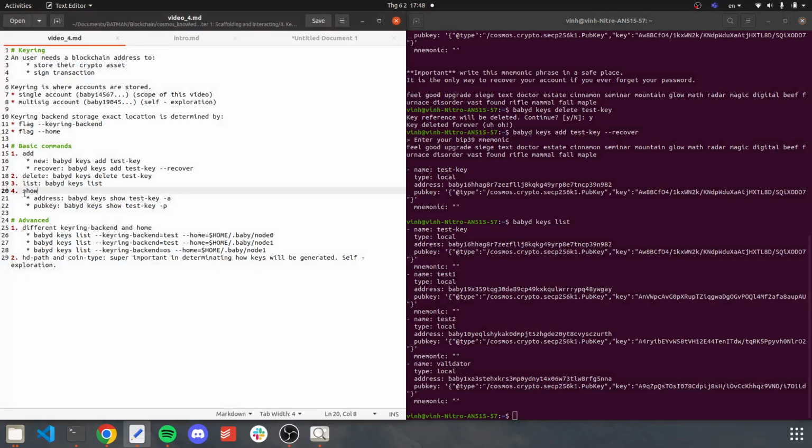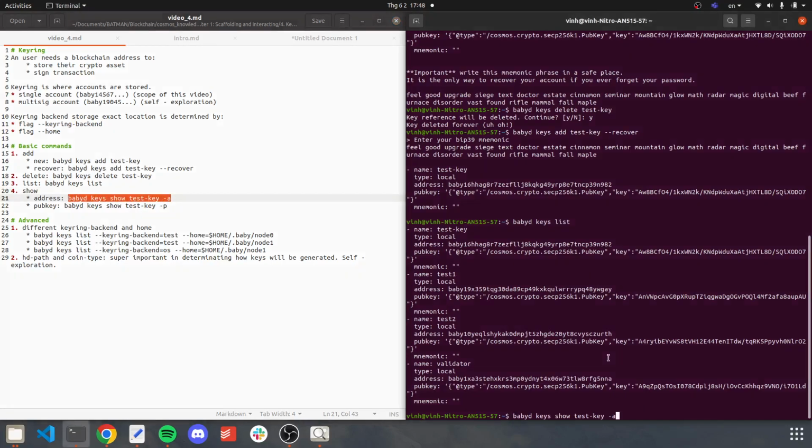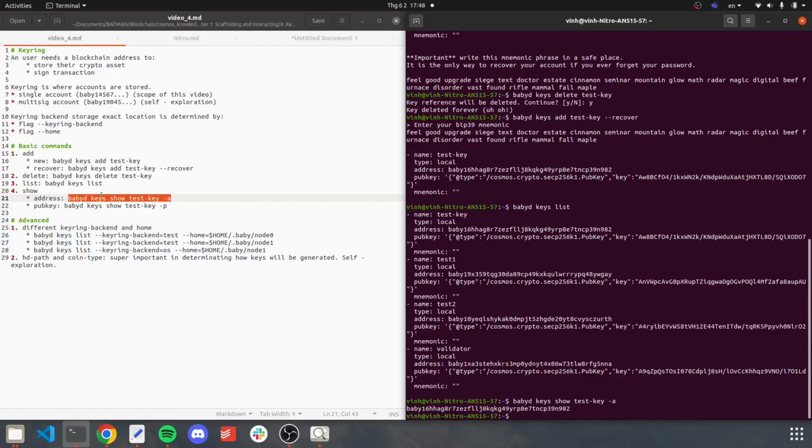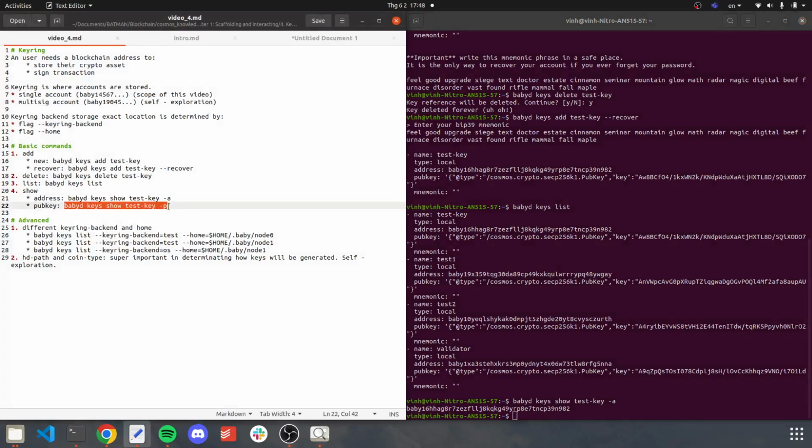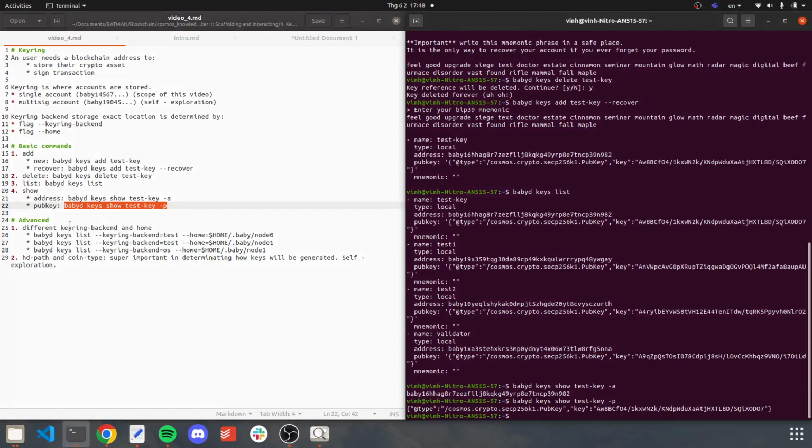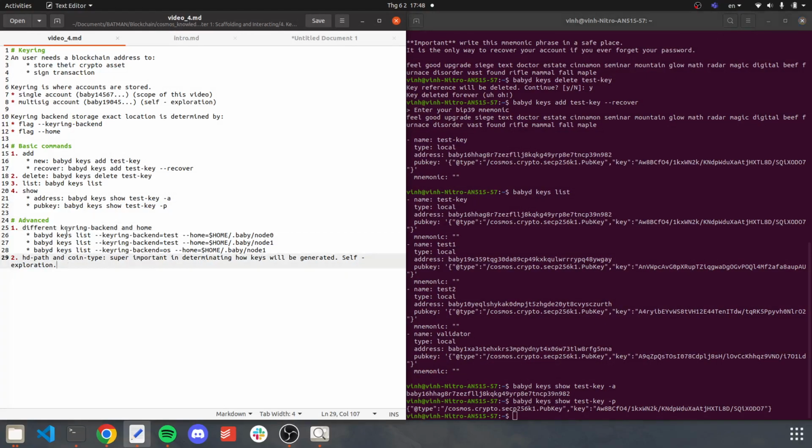Also, another very important command is show. This one is extremely useful, and you will see me use it a lot more often in the rest of the series. The two main ones that I often use are to show the address and to show the public key. Voila. Let's move on to the advanced section.